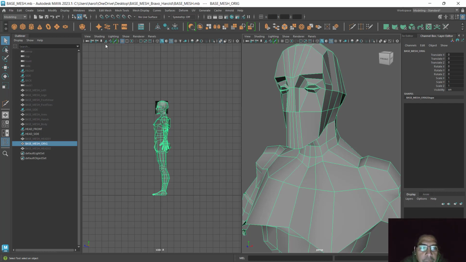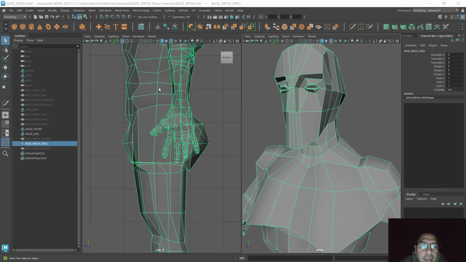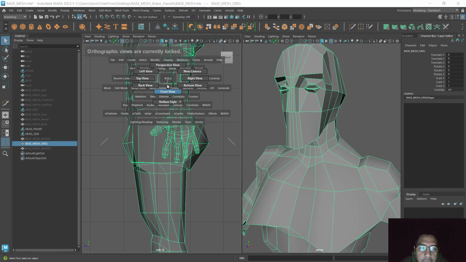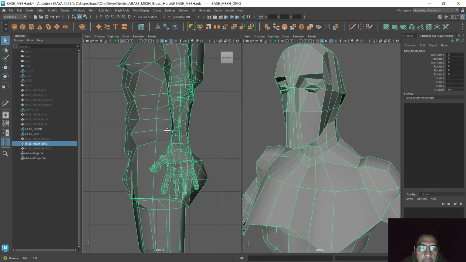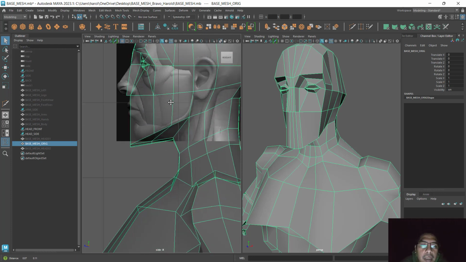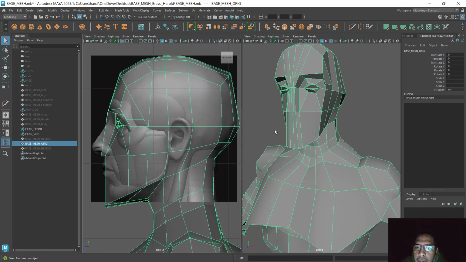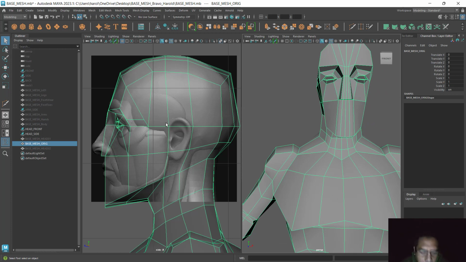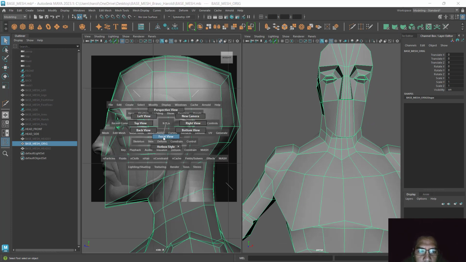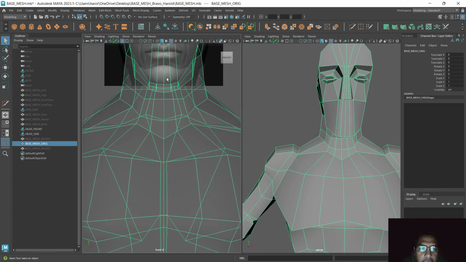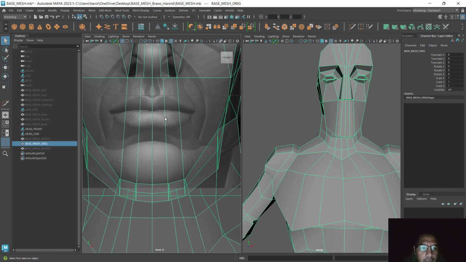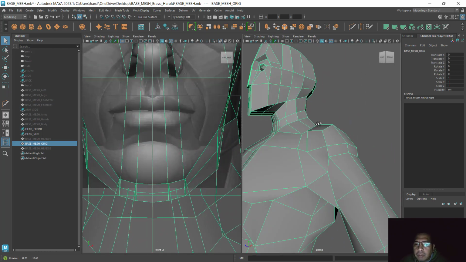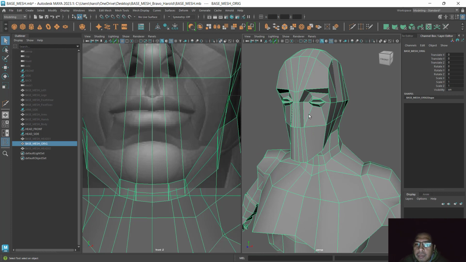Okay, so continuing with our head modeling and face, let's go here and spacebar, right click, front view. So let's start with the mouth. So modeling the mouth now.